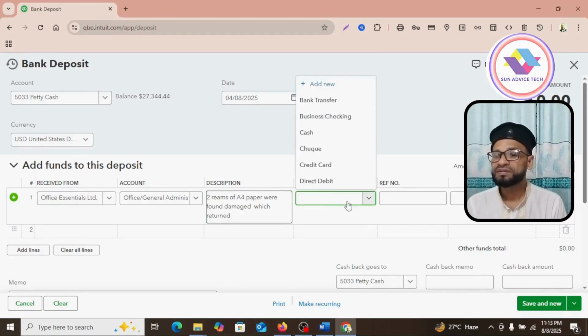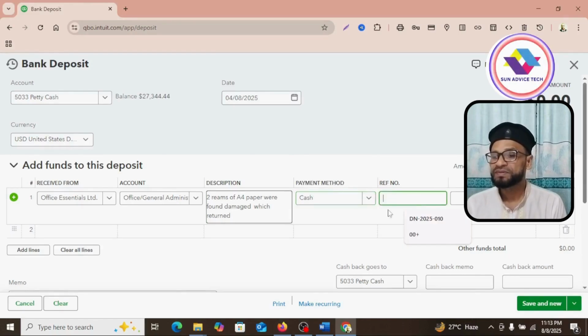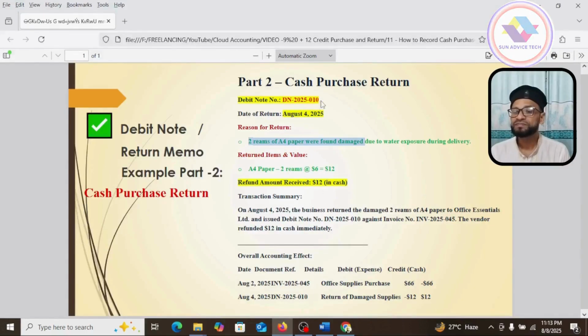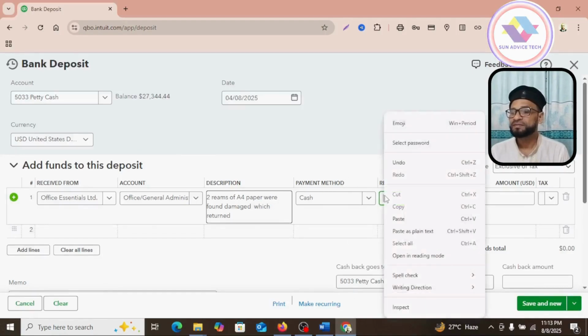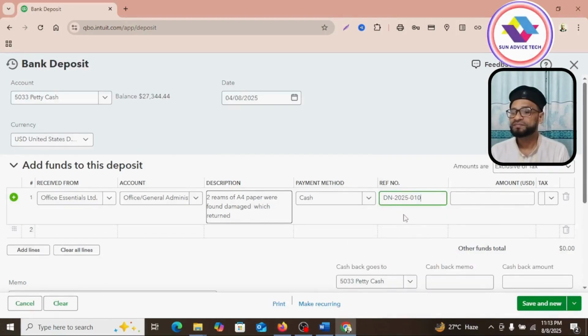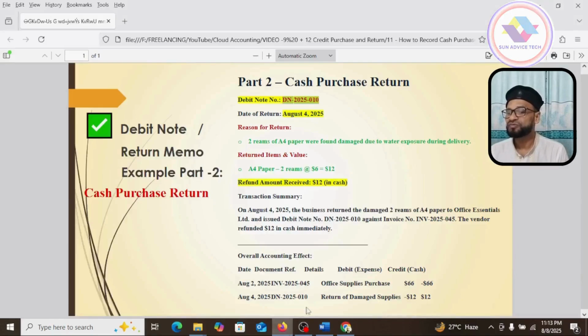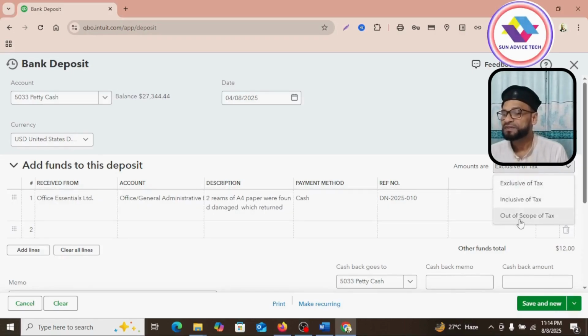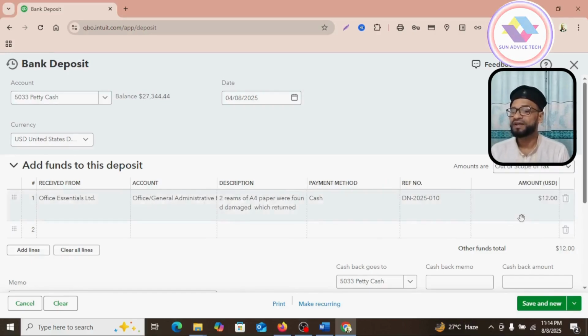Which is returned, a cash reference as per debit note, copy and paste. Amount $12, copy, paste. Tax, out of scope of tax.